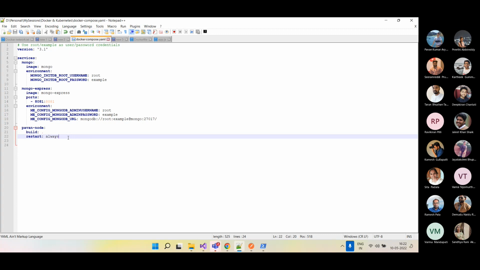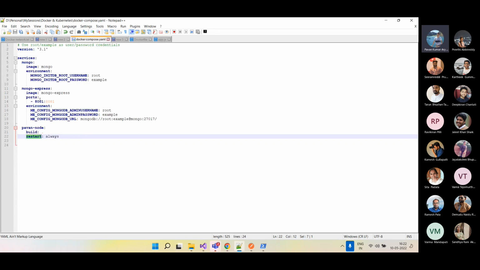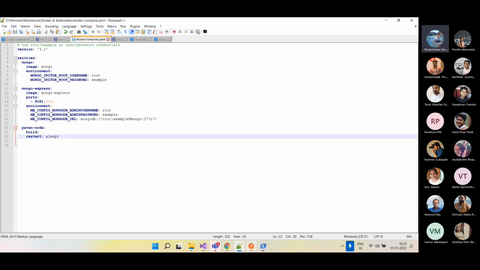Okay. This is not a web application. This is simply a JavaScript file which connects to the MongoDB and prints all the documents. If it were a web application, like a Node server or Express server running, you could also expose these ports and interact with it via localhost and the exposed port. So any questions with this example?